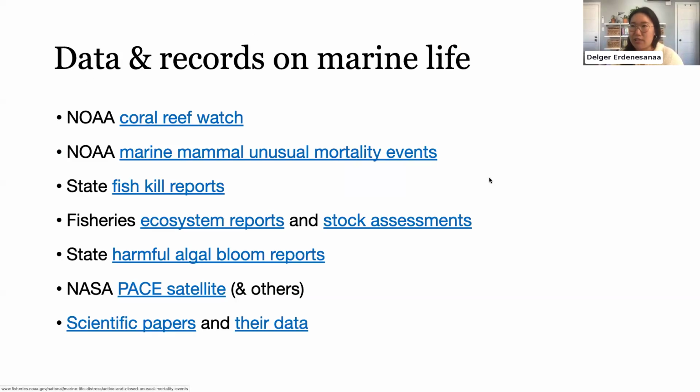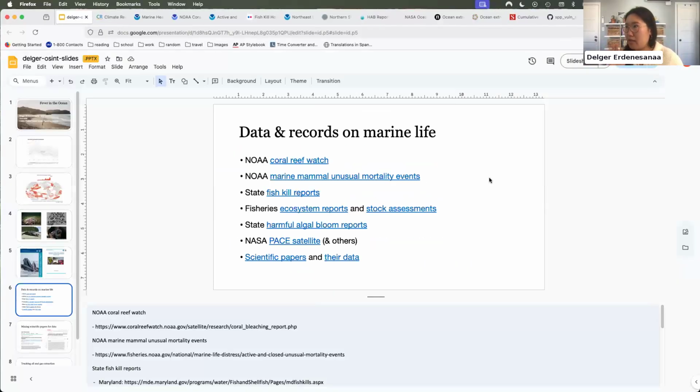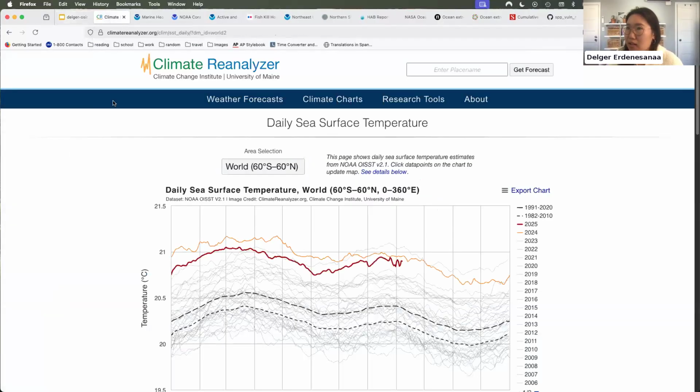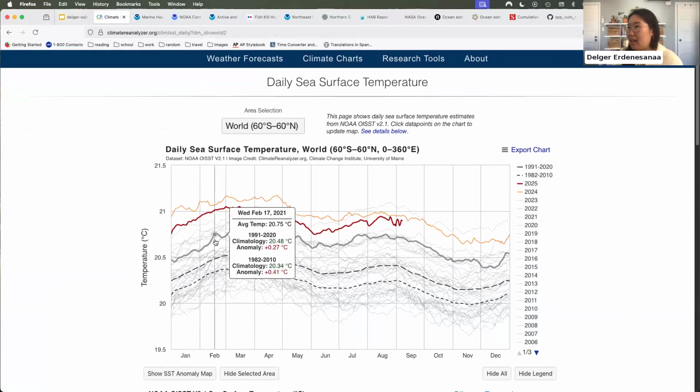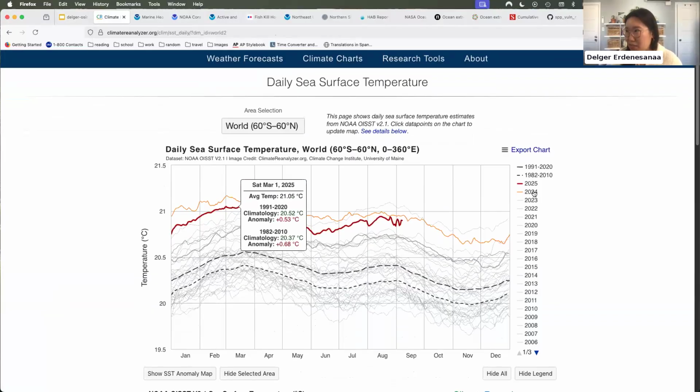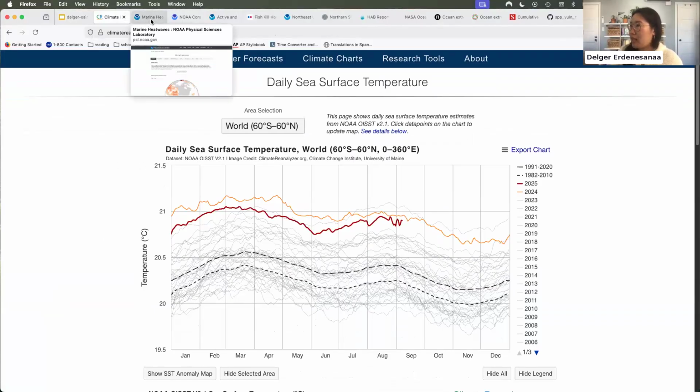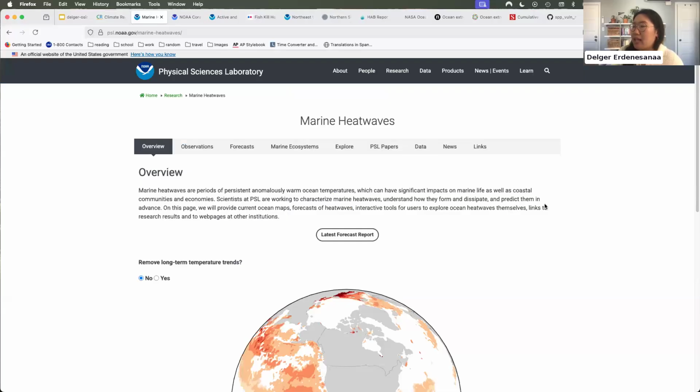I'm just going to exit my slide and I'll show you really quick where some of these things are. And I won't say too much about any individual thing. I think this is something that people are probably already familiar with. There is data on daily sea surface temperatures around the world going back for many years. This is publicly available.